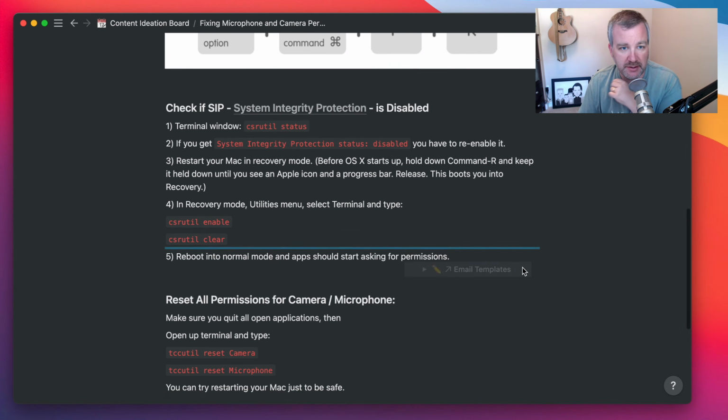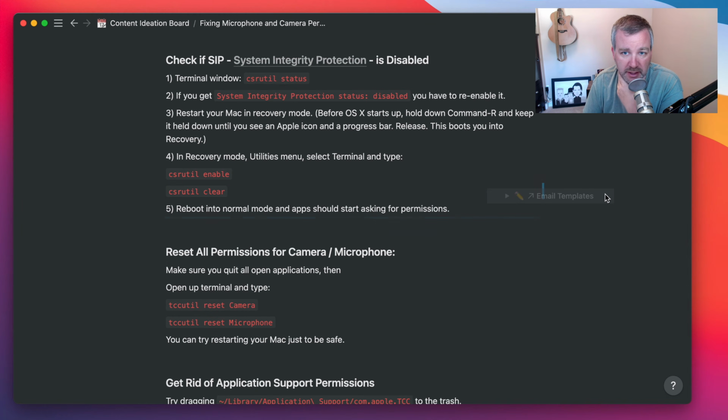Failing that, this is where, again, I don't really want to do this to my own machine, but there are some commands, and I'll put them in the comments below somehow, maybe in a link to a blog post, so you can see what they are. You're going to restart your Mac in recovery mode. Just like the PRAM reset, you hold down Command and R and keep it held down until you see the Apple icon and progress bar.